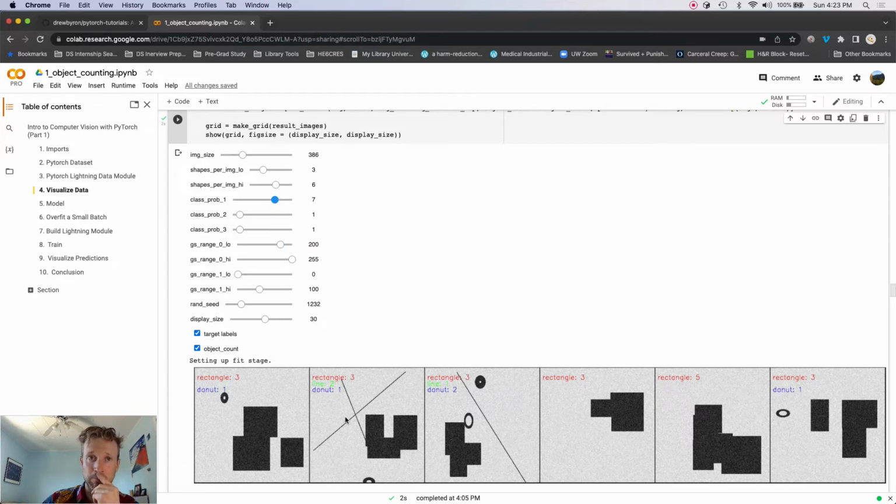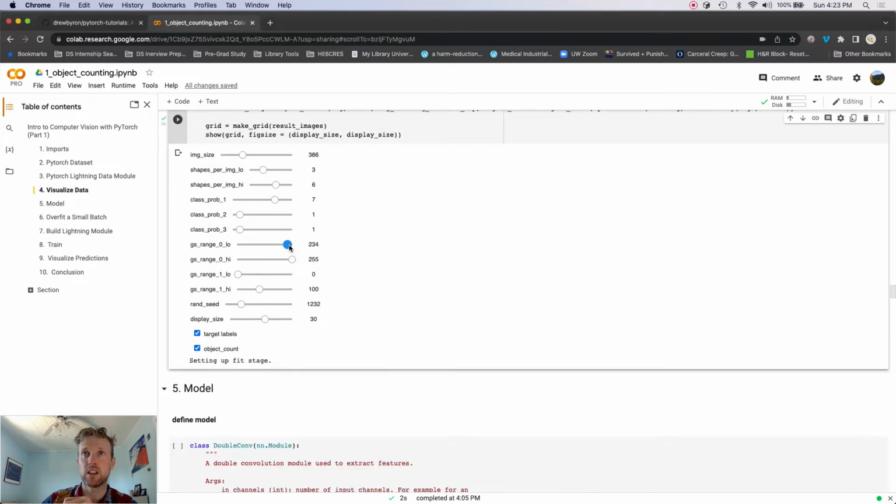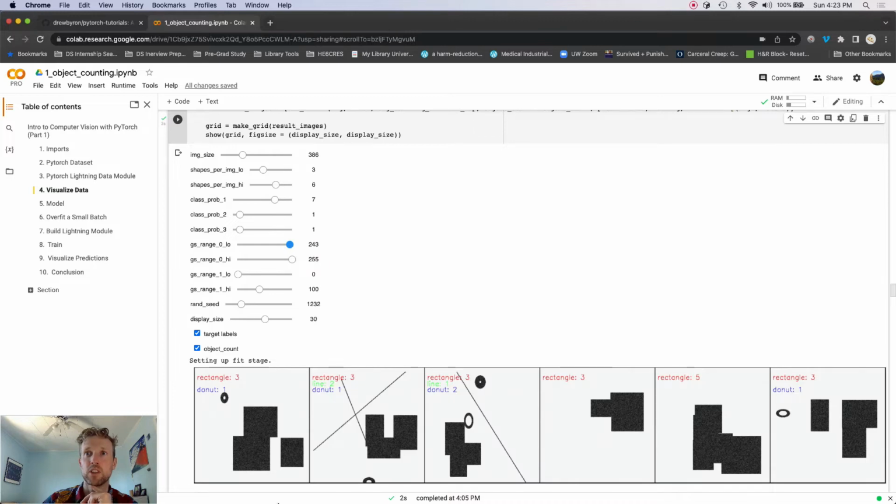So you can basically change the grayscale range of any given class, and the background. So class 0 would change the background. If I made it 243 to 255 uniformly distributed noise, that's going to be almost white, and we see that here.